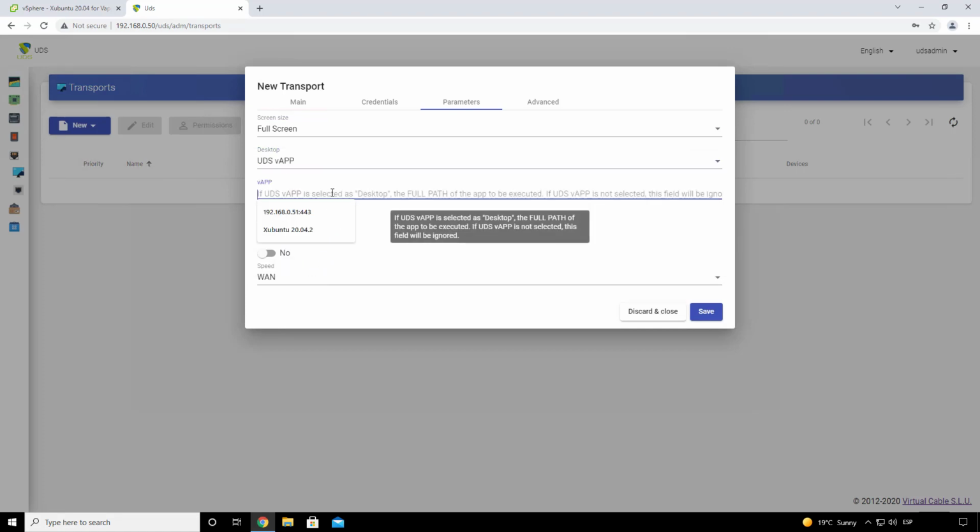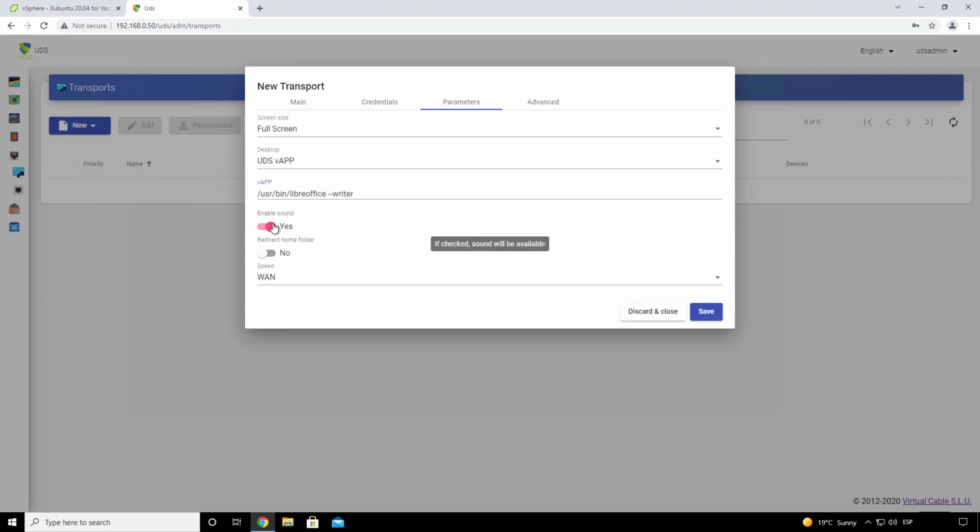Now here in the path, we'll put the path of our application. So it will be /usr/bin/libreoffice in my case. As we only want the Writer, we'll tell it, because in our case we only want to show the user the Writer application. We can enable sound if needed. It's not going to be needed for this case, so you can leave it by default.